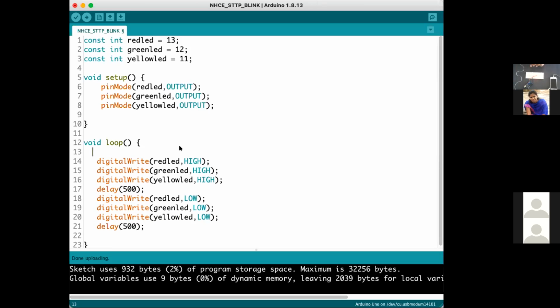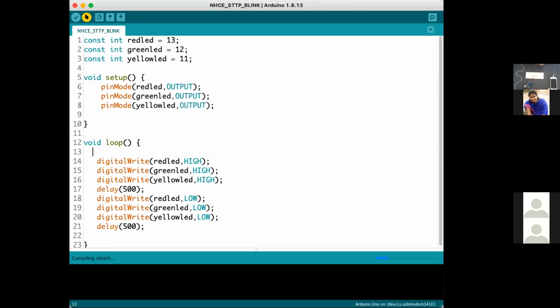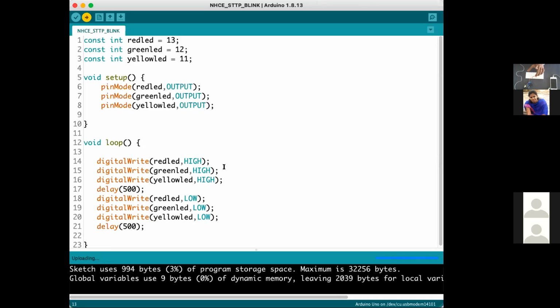Okay, so my program is done. I am uploading my program. I have not done the interfacing here. Only the one interfacing I have done for the red LED. Now in front of you I'm making the interfacing and we'll see the output. So let's try it.